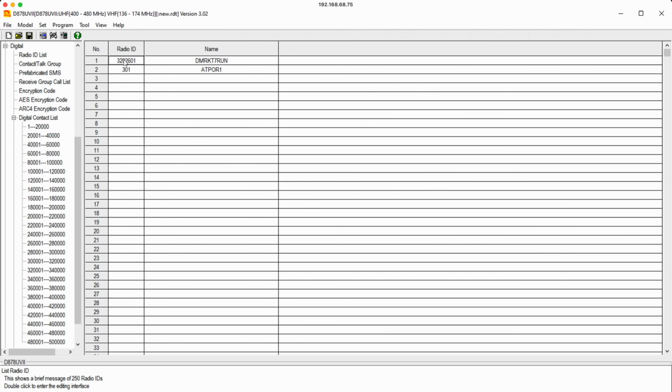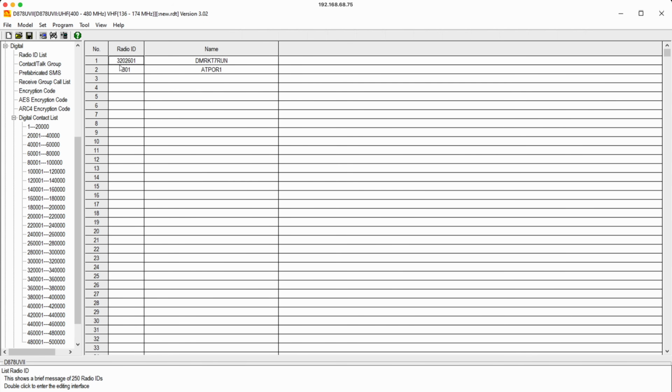Now I have 2 radio IDs. The first one actually is that Brandmeister radio ID if I wanted to play with all the hams, which I have no intention of doing. And my ID is 3202601, and it's based on my amateur radio call sign. So I went ahead and added that radio ID as well as a name for it. I could have just used my call sign.